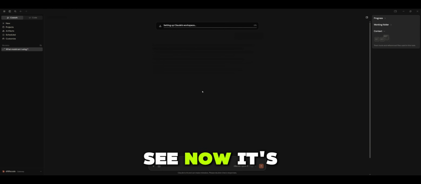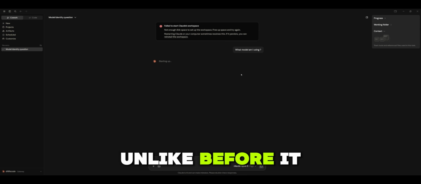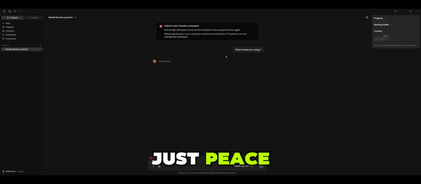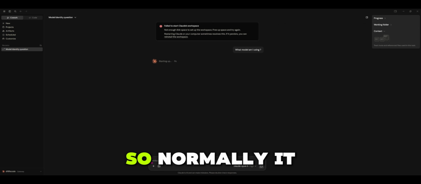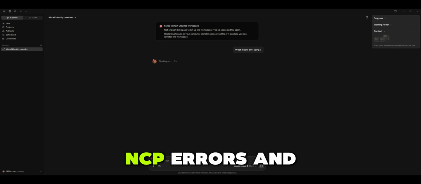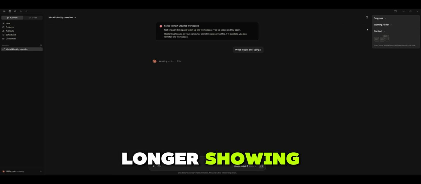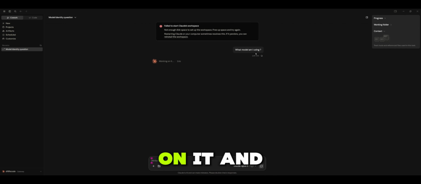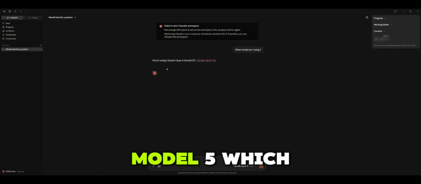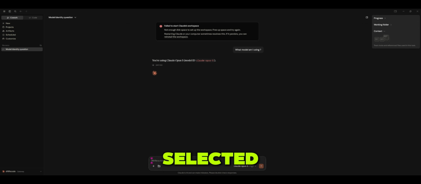You can see now it's actually working. Unlike before, it will tell me this one is just space. Don't worry, I'm going to fix that one. It's a simple issue. I'll fix it myself later because I need more storage space. Normally it would have shown me those errors and stuff like that, but it's no longer showing. So it's just checking what model it's using, and then tells me, okay, I'm using Claude Opus model, model 5, which was what I selected.